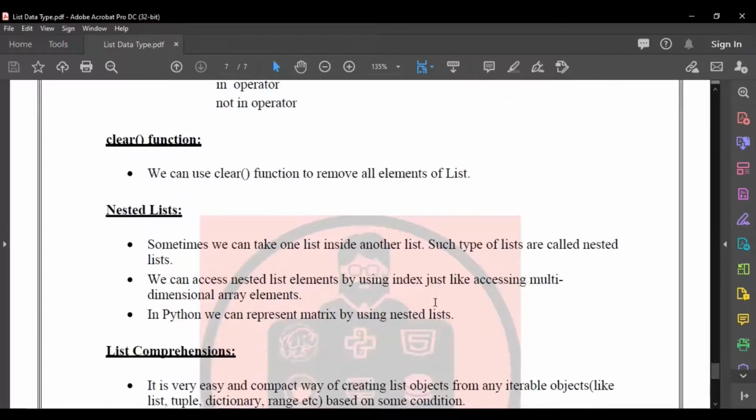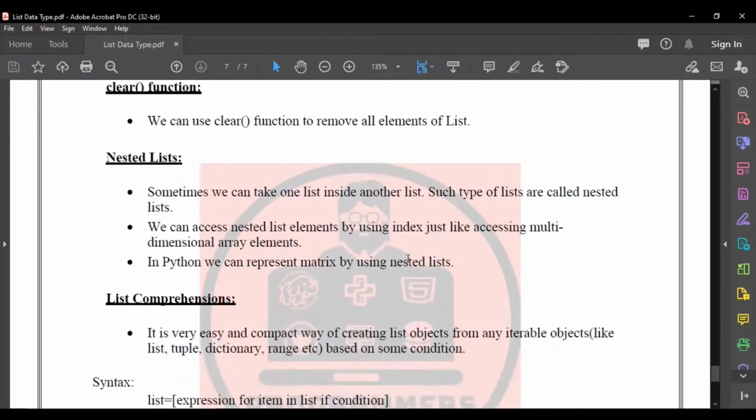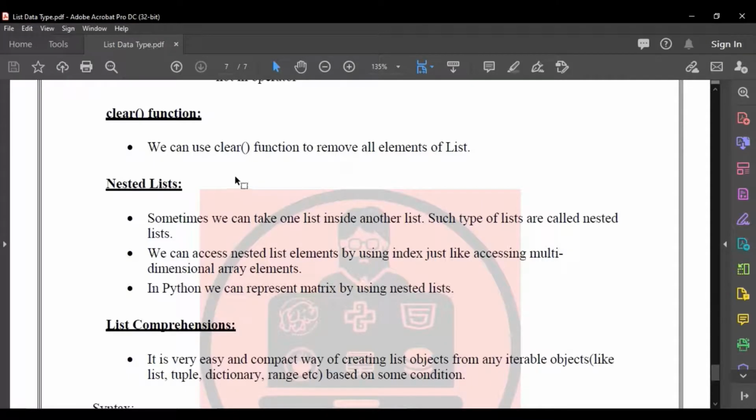And then next we are going to see about is the nested list concept. So the nested list is simple. So nesting a list into a list is known as nested list. So we can take one list inside another list. Such type of lists are called as nested list.